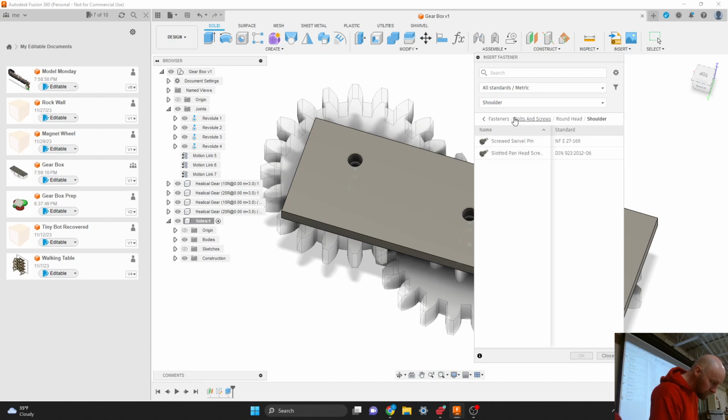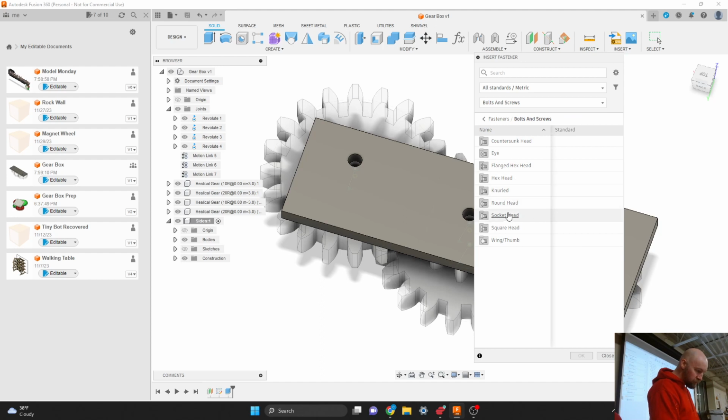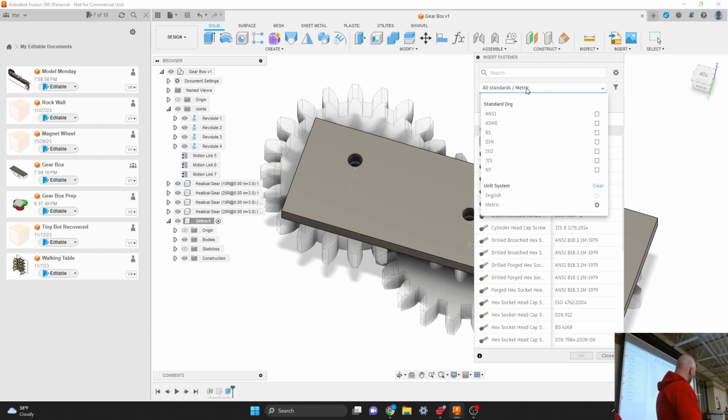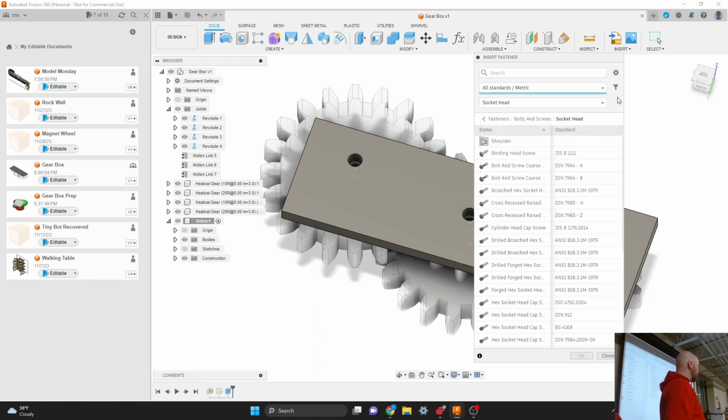Oh, so if I go bolts and screws, and then I choose socket head, I picked instead of all standards, I picked metric, because I do like metric hardware. Yeah, it is the better standard. It is the better standard. I agree with our German friend.